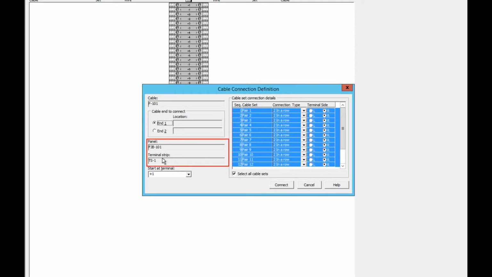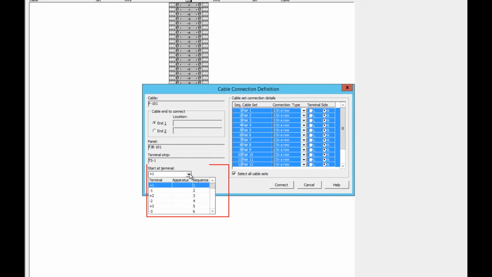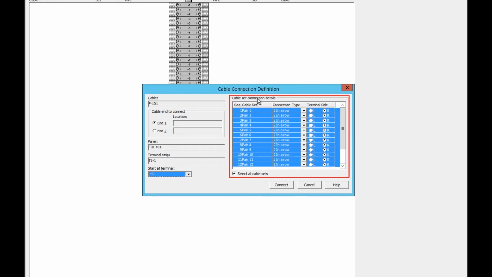Here, we have the name of the current panel and terminal strip that we're working with. And lastly, we can choose what terminal we want to start wiring on. On the right side of the window, we have cable set connection details. The first column is sequence number. Here we can change the order of how the cable sets will be connected. The next column is cable set, which has all our cable pairs for our wire.